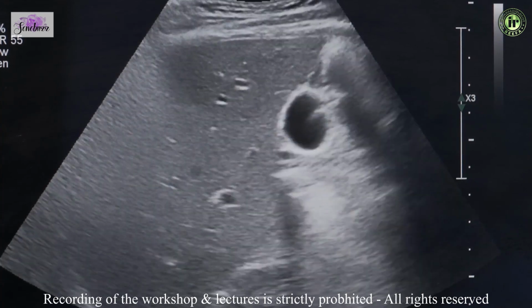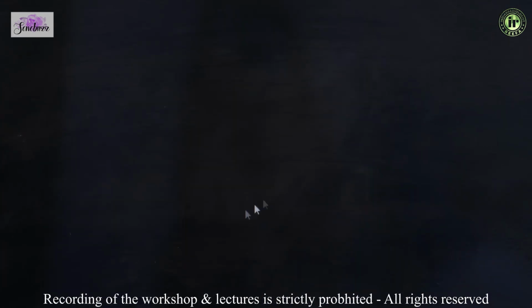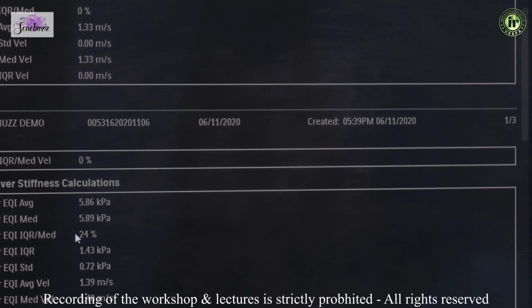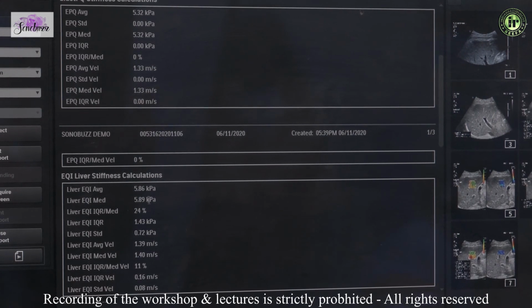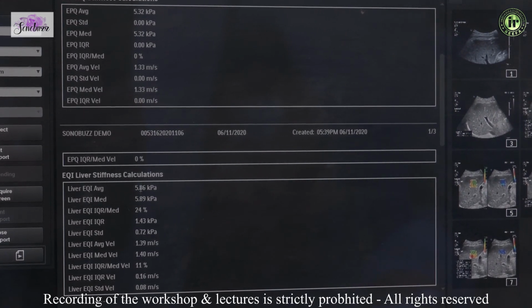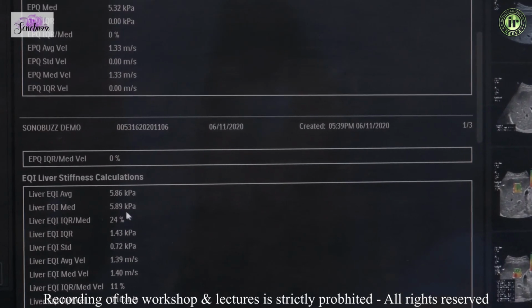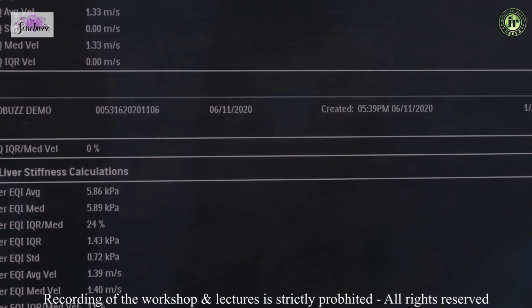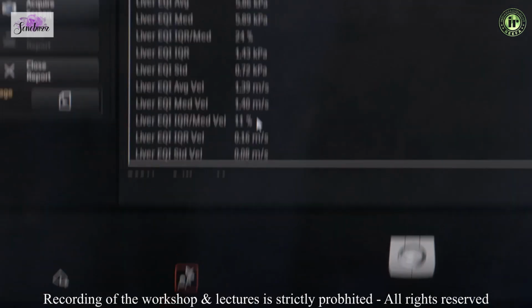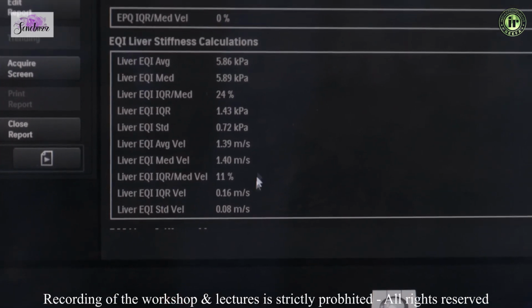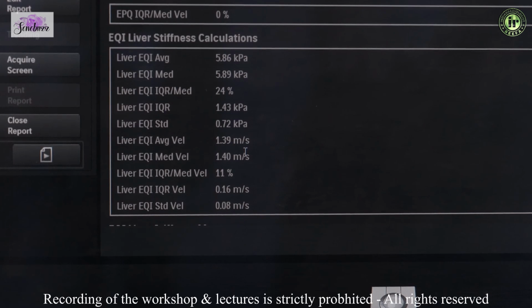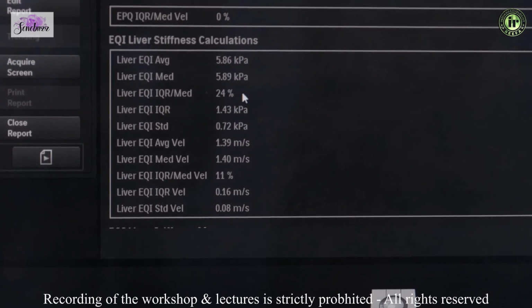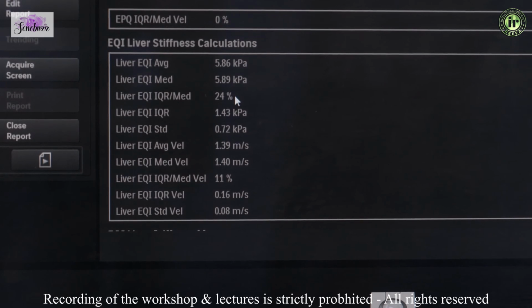The second thing that we need to ensure is that we look at this IQR upon median. So at the end of your study, when you go to your report page, there's this IQR upon median value which pops up in the report, and if you're looking in terms of kilopascals, it has to be less than 30%, and if you are looking at in meters per second, it has to be less than 15%. So this gives you an assurance, or a kind of a quality assurance of how you have done your study. So in this case, yes, we have done a fairly decent job. We are less than 24% in terms of kilopascals and 11% in meters per second.